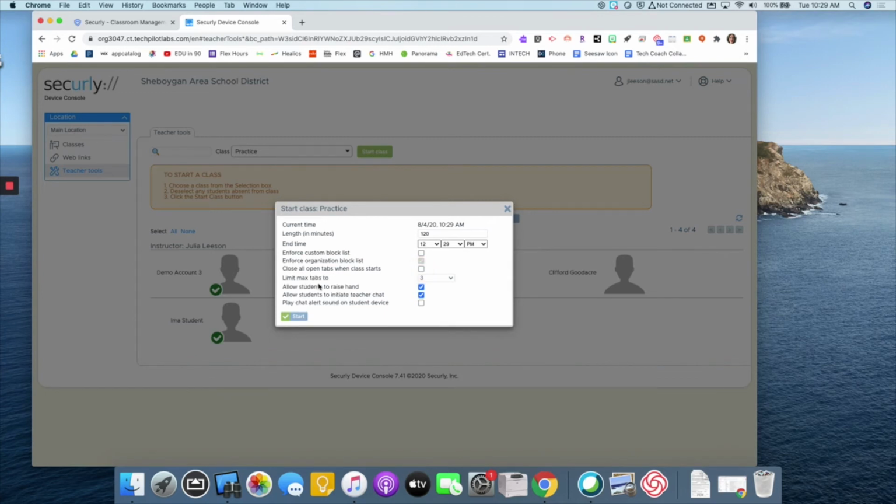You also have the ability to limit the tabs for your students. It is normally set to unlimited, but you can adjust that. And then you also can have students initiate a raise hand feature or teacher chat. So those are these two options that you can again toggle on and off. And then the last one is playing alert sound on a student device. So if you send them an alert or a chat, you can have that happen on each student's individual Chromebook.